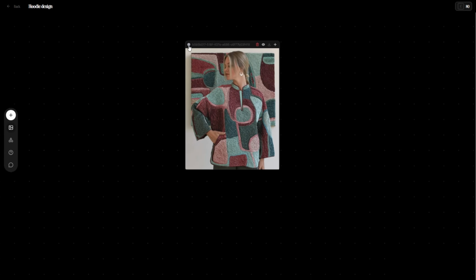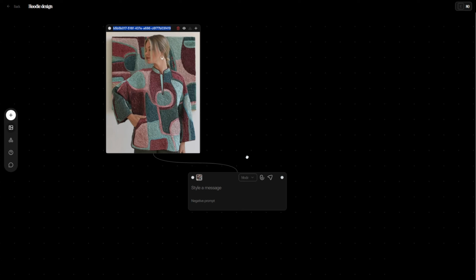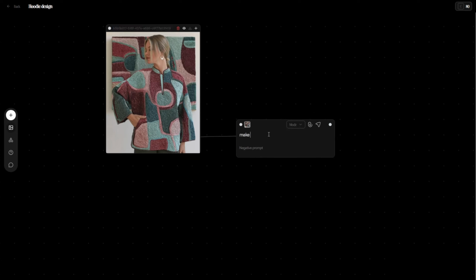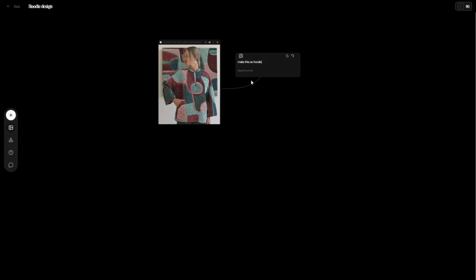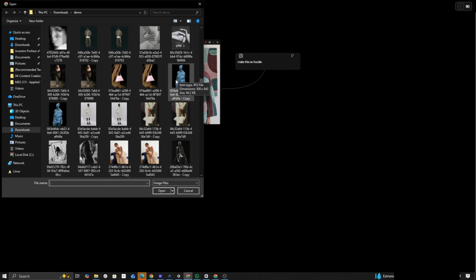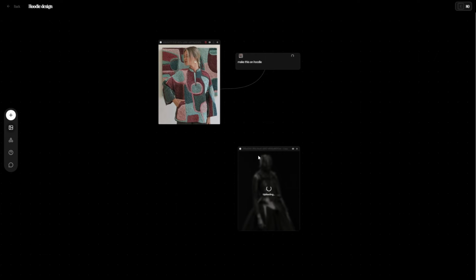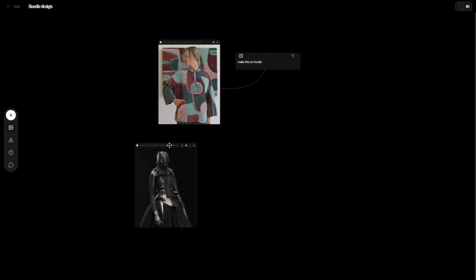So let's try that. I'm just going to make the test really simple. I'm just going to make this another hoodie. I'm not going to send that yet, and I'll give it a while. And then I also added another outfit idea, which was in my gallery. I'm just going to put that out here, and I also want to see another hoodie style of this specific outfit. Let me just see how it will look.